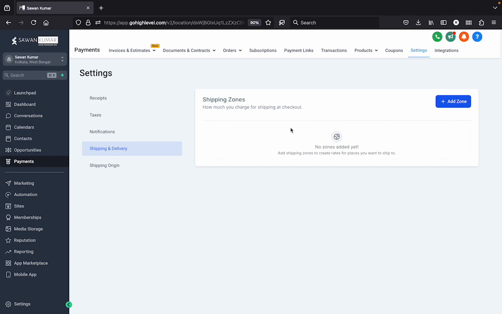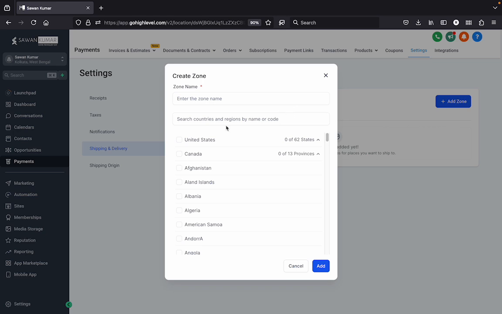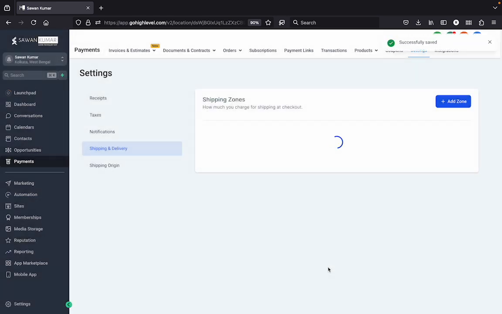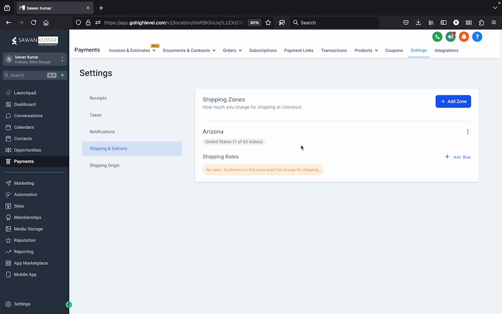so if you're selling a physical product, shipping zone becomes important. You can create a shipping zone for different countries and different, so if you're in the United States, you can create different zones for different states. Let's say I create one shipping zone for Arizona, name it Arizona, click on add. So that's a specific zone, Arizona.